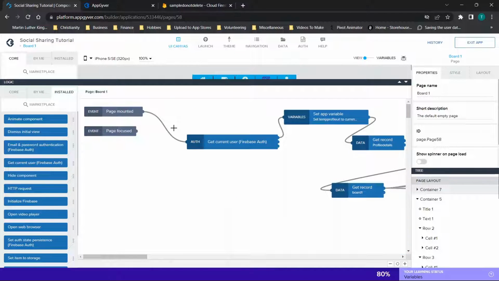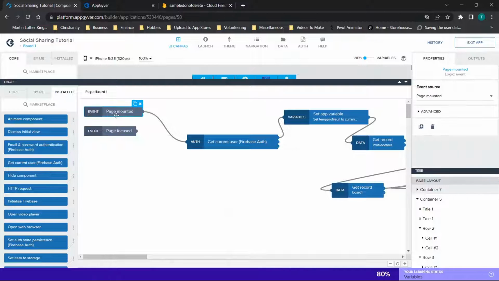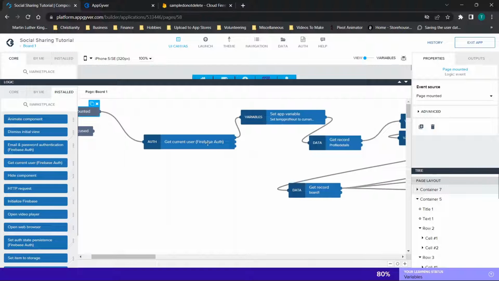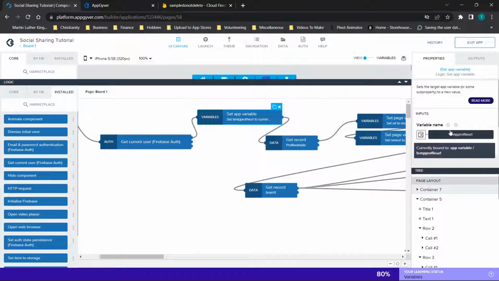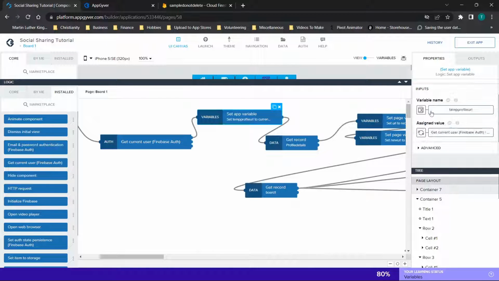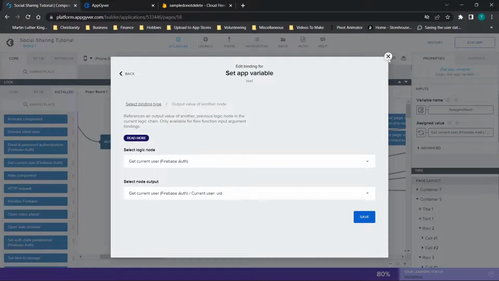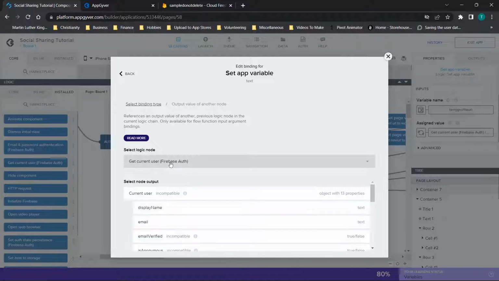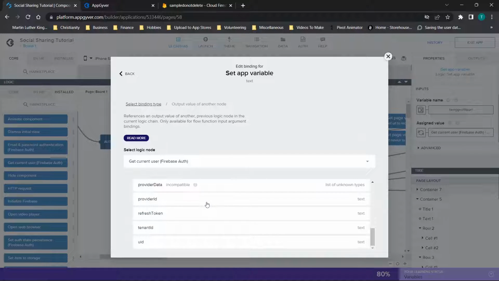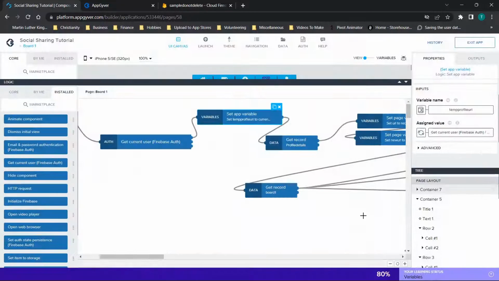Now we're going to scroll all the way over, and the first thing, as we've done multiple times in the series, for page mounted, we're going to connect it to the get current user Firebase auth. Then we will connect the top node, and we're going to set app variable, the one that we already have, to the app variable temp profile URL. And as we've done previously, we'll choose the assigned value, output of another node, get current user, and scroll all the way down to UID.